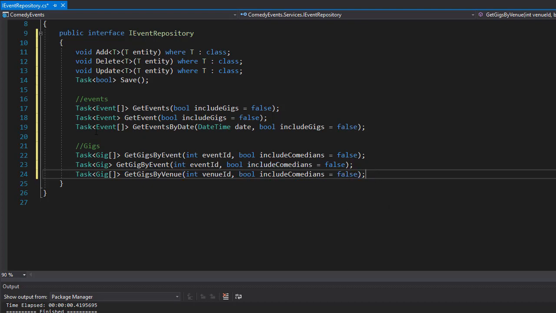And the last set of methods will be for the comedians, so let's do that next.